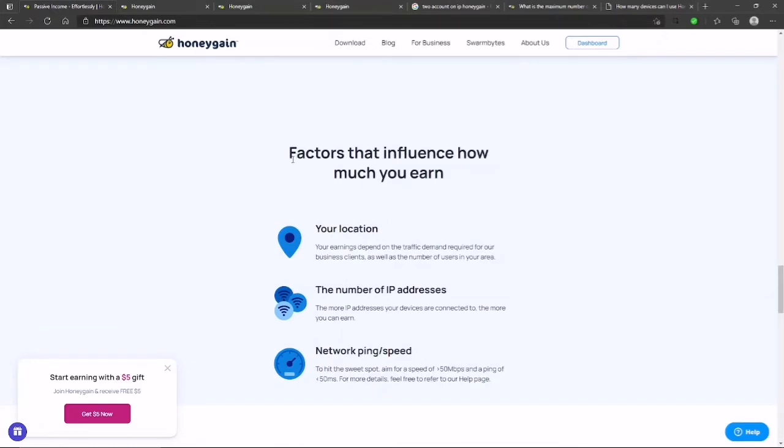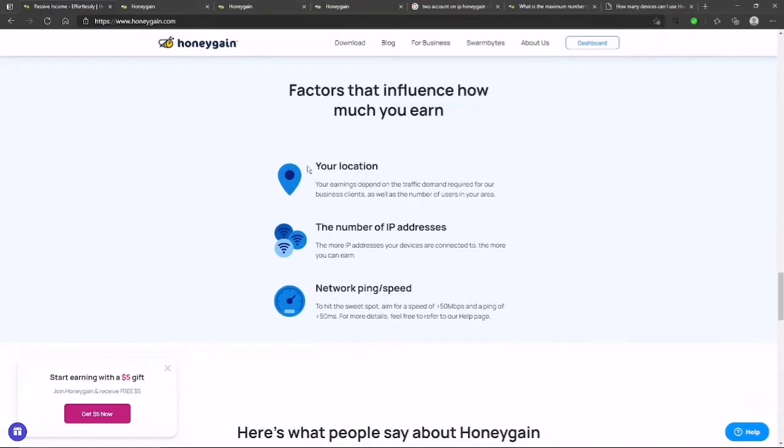also they state here the factors that influence how much you earn. Your location: your earning depends on the traffic demand required by their business clients, as well as the number of users in your area. This is the first factor. The second factor, the number of IP addresses. The more IP addresses your device is connected to, the more you can earn.